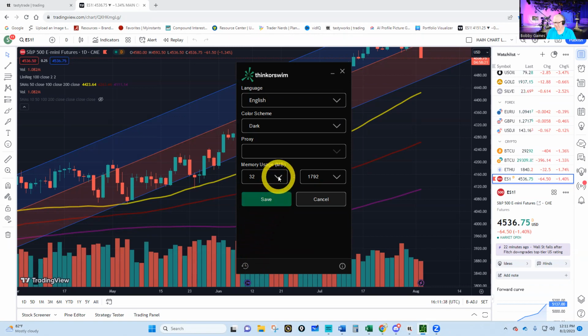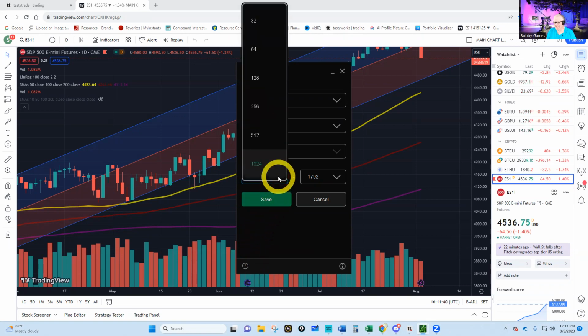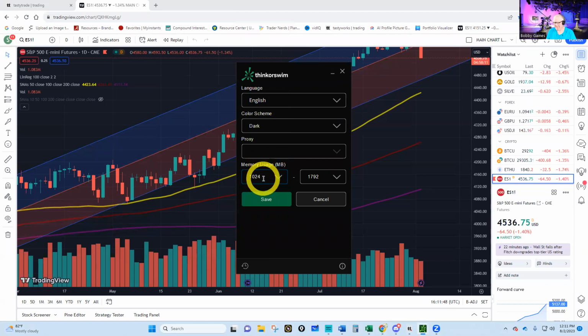Okay. So with 16 gigs of RAM, I would recommend your left-hand side be set to 1024. 1024. Yep. And you can just manually type in these values. You don't have to use the drop downs. Okay. And then on the right-hand side, you're going to do 4096. Now, how did you know how much RAM my computer has?